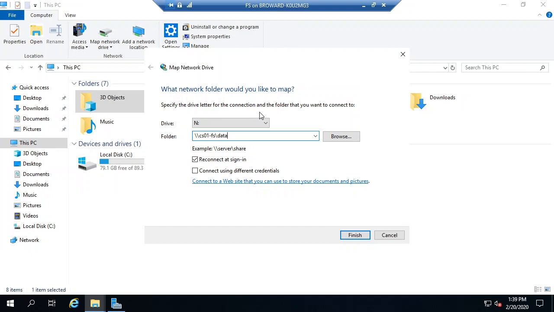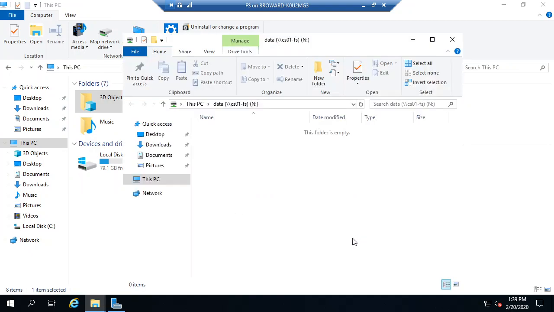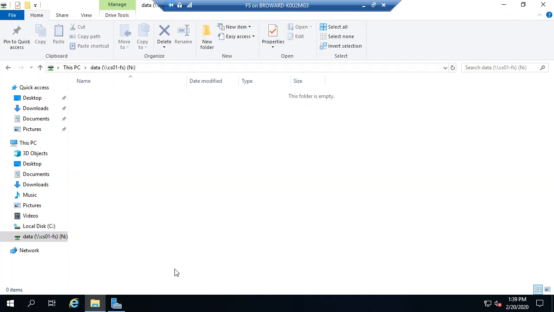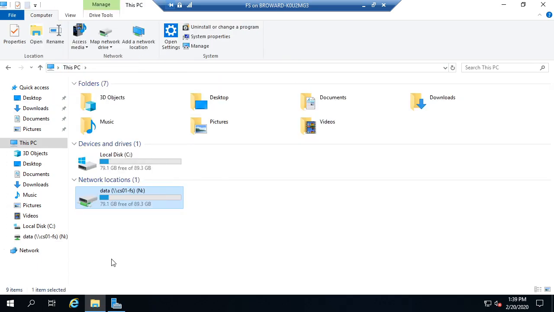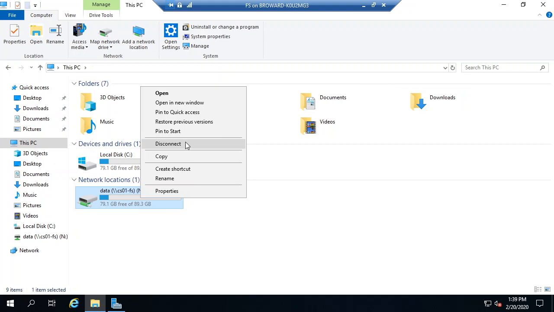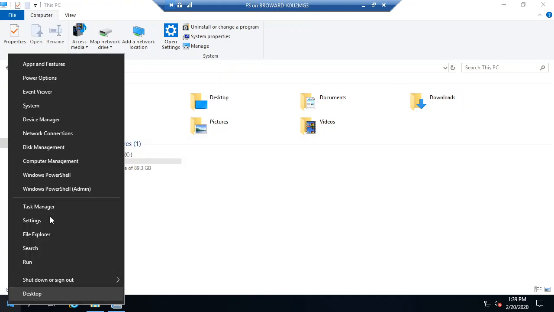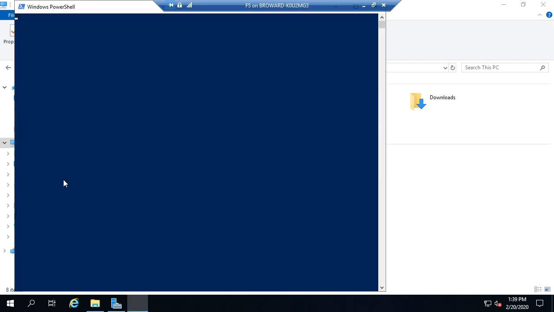So click OK, or finish, and then we have this data drive. That's how we do it graphically. I'm going to right click and disconnect it. Here's how we do it from a command prompt.